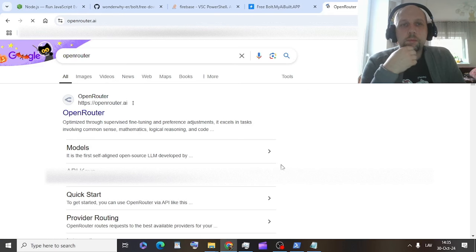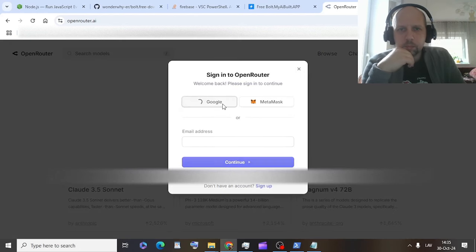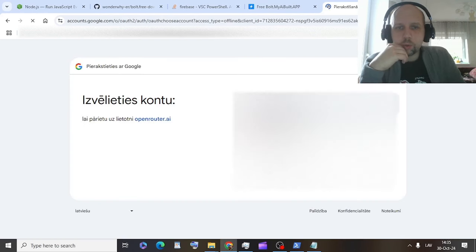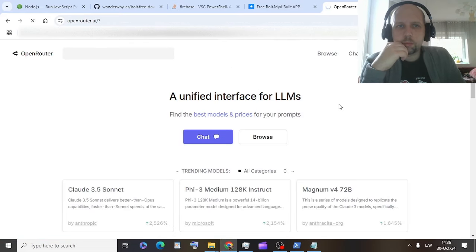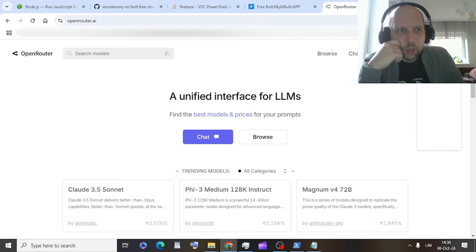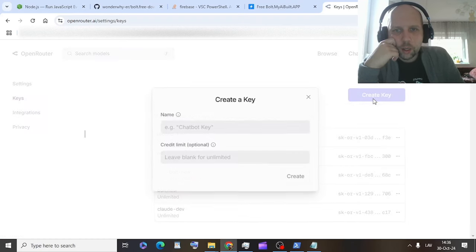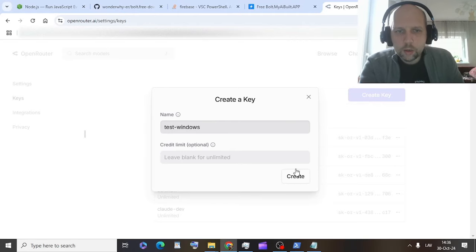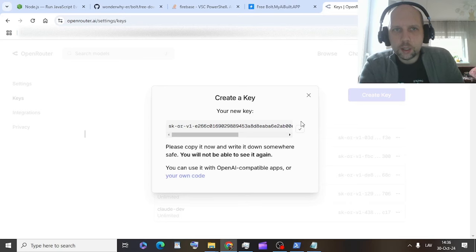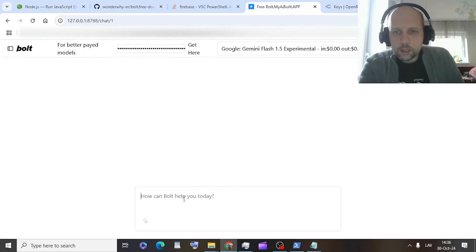I will need to log in with my Google account. I will need to go to my account. I will need to ask for a new key. Test Windows. Create a key. Here is the key. I will delete it later. Let's add the key. And let's try again.